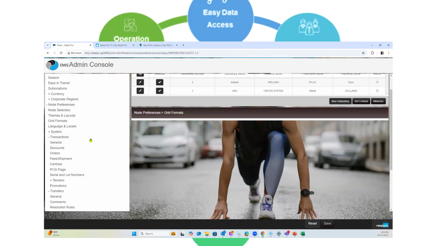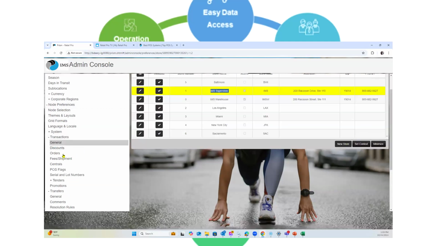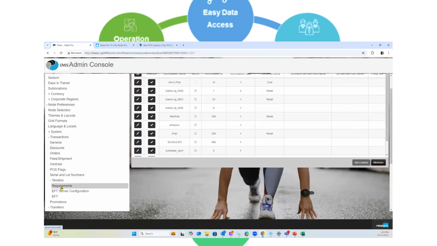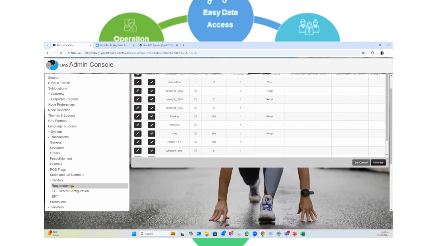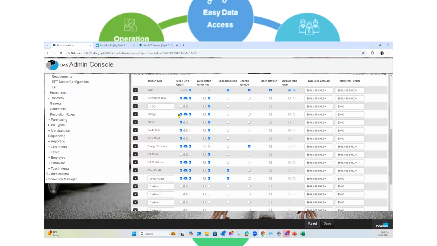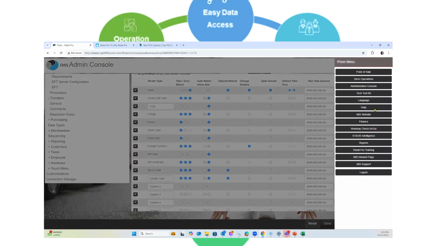Let me set the context to this. What's my tenders? What's my requirements? What's my EFT servers? All those kinds of things. And you can see down here that I'm skipping through, and you can see, do I take this? Do I take and give? Do I give change back? What tenders do I take? All of that kind of stuff. How do I set up my taxes? My hardware gets set up in here as well. Those kinds of things. So all of your system preferences, workstation preferences are in the admin console.